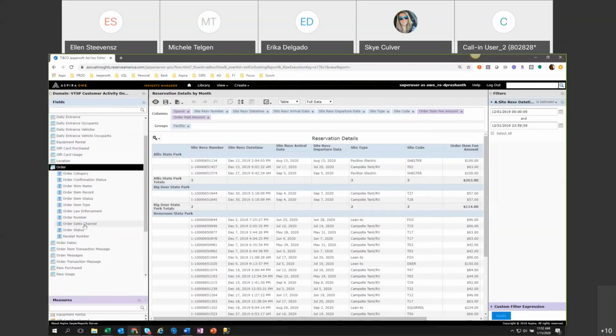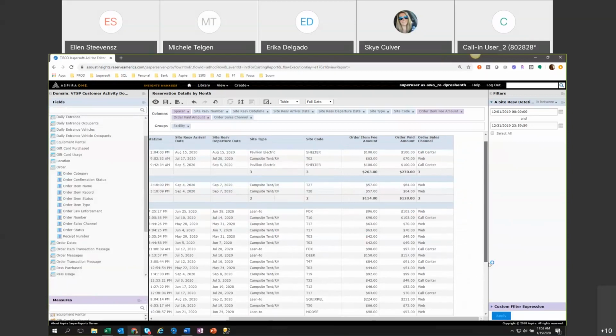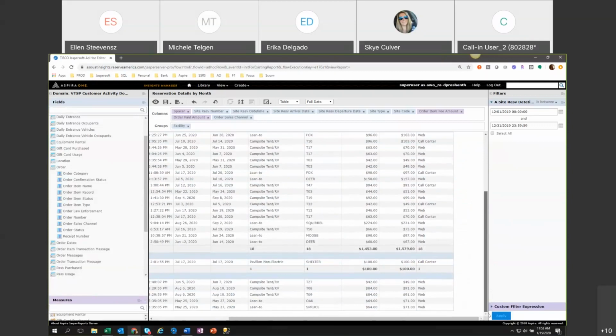Do you want me to add that to this current one, or do you want me to start a whole new view? No, you can add it here. Okay. There we go. Awesome. So it does carry over from migrated data. That's fantastic.